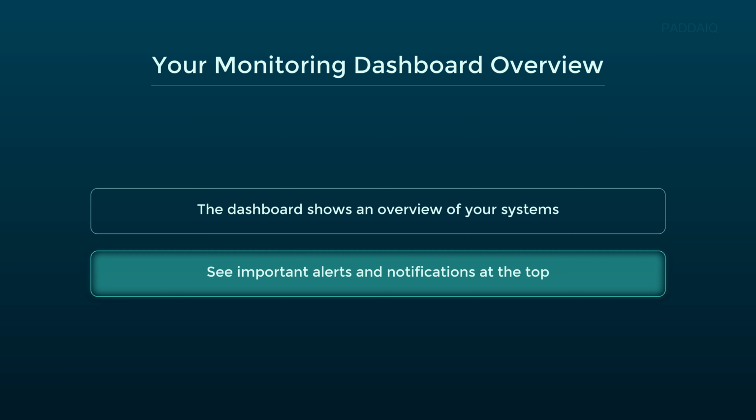See important alerts and notifications at the top. This means your most critical system messages appear prominently for immediate attention. For example, if a service becomes unavailable, a high-priority alert will display here so you can act quickly. This ensures you never miss urgent issues, keeping your applications running smoothly.